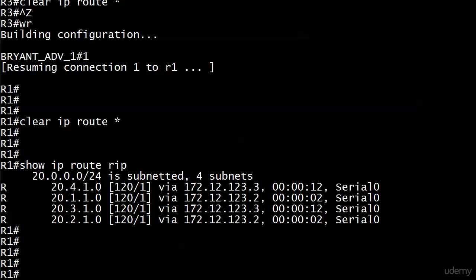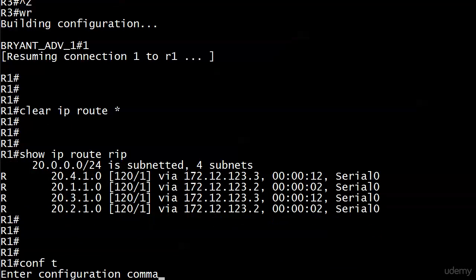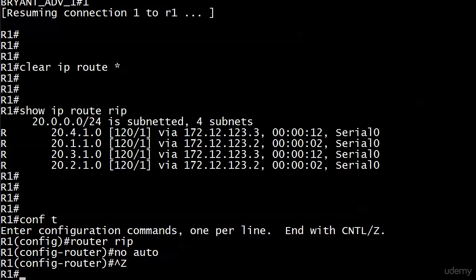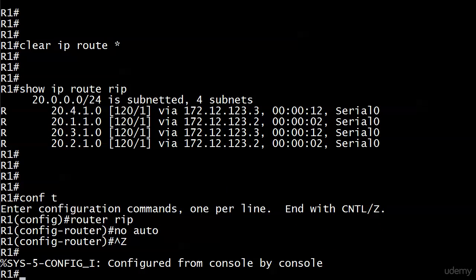Also notice that I never did no auto on router 1 because router 1's not doing any automatic summarization right now. I will go ahead just for form's sake and do a no auto there so we have it on all 3 right now. And that is it. That is it. So we're seeing our subnets now. We're going to send a couple of pings around.